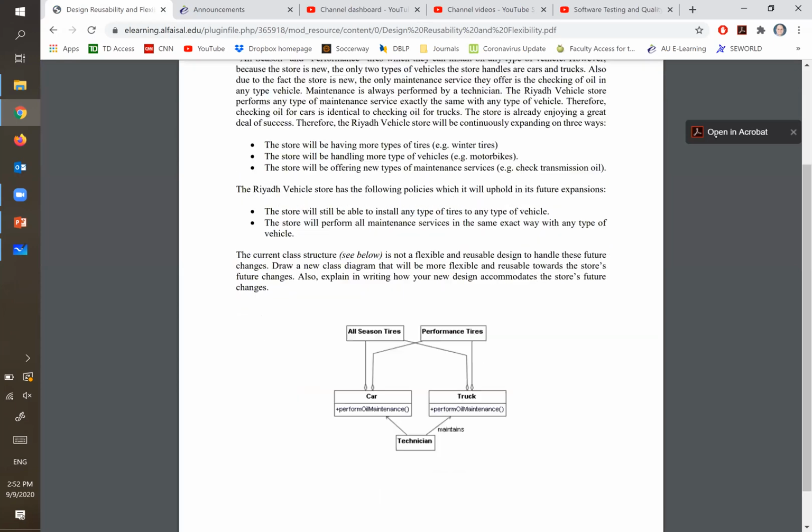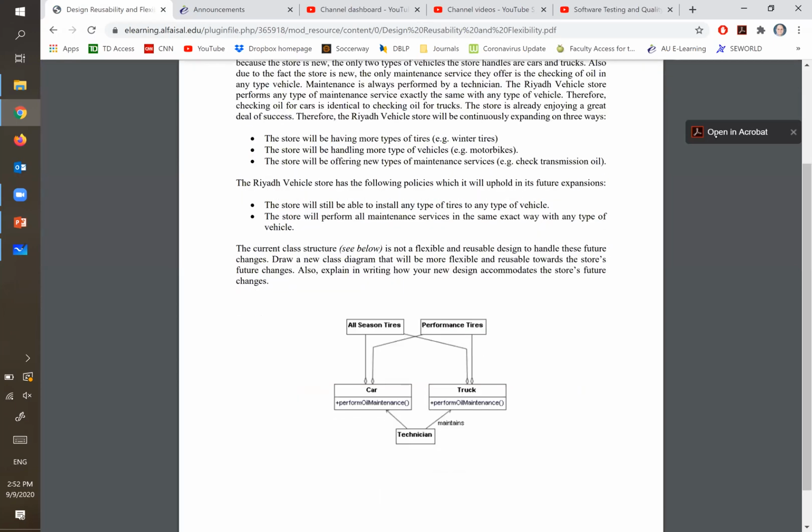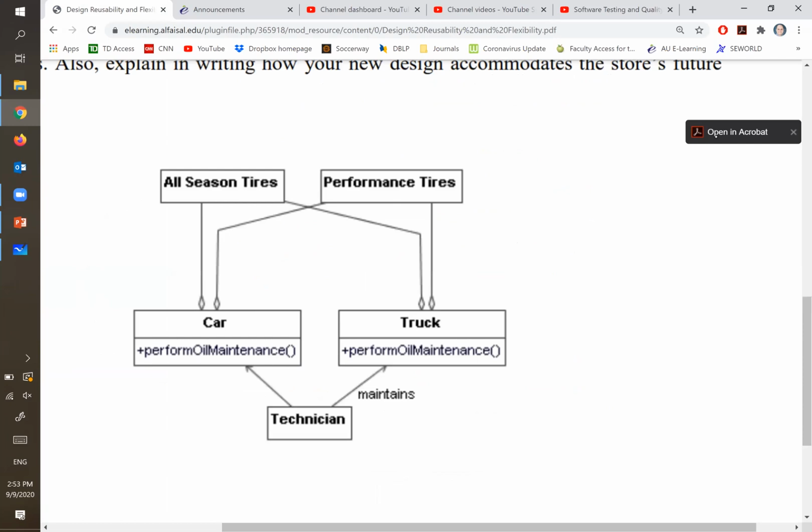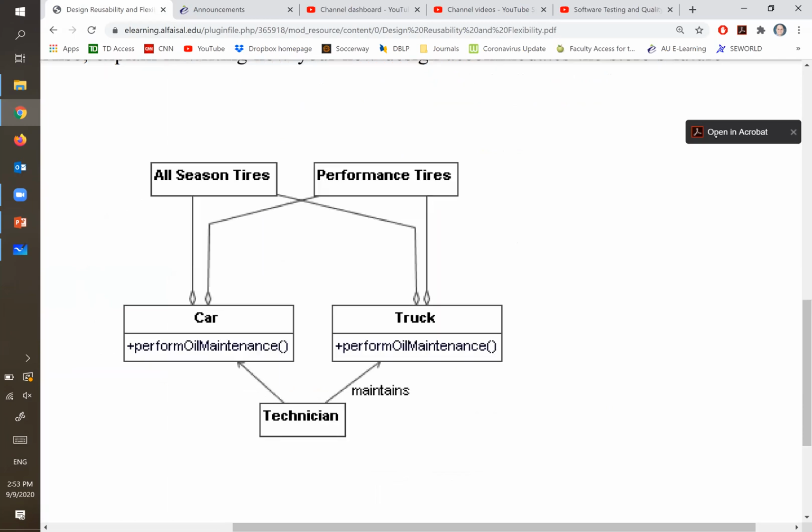All right. So look at this. That's just ugly, right? That's a very ugly design. Let me just increase that. Every type of tire is connected to every type of vehicle, and the technician is connected to every type. We don't want that. We want the general concept of any tire on any vehicle, and that technician should be able to handle any type of vehicle. Okay, give it a crack and let me see what you come up with.